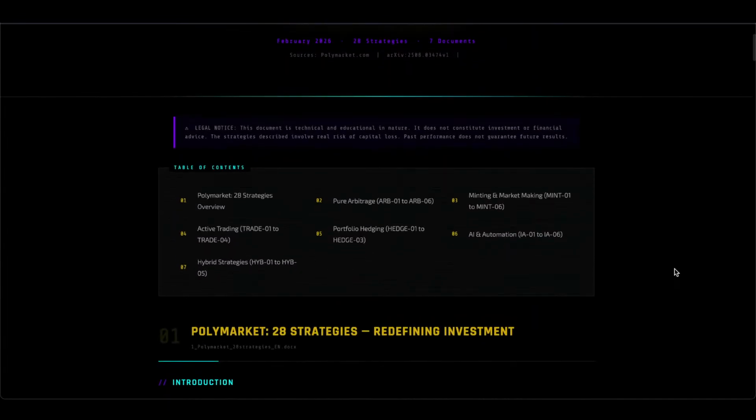The second document presents 6 pure arbitrage strategies. Document number 3 presents 6 minting and market maker strategies. The fourth document presents 4 active trading strategies. The fifth document presents 3 hedging portfolio strategies. Document number 6 presents 6 strategies that are highly automatable and facilitate the application of AI. The last document presents 5 hybrid strategies, which result from combining strategies.